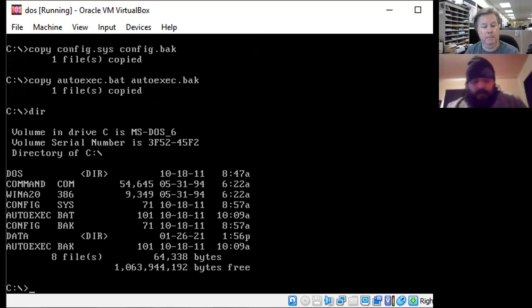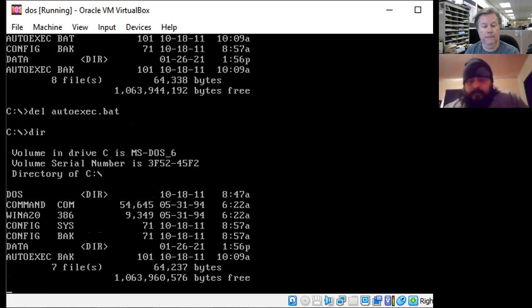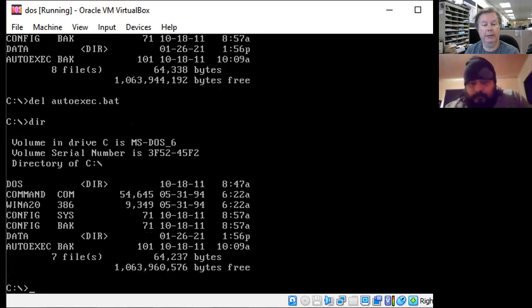So del autoexec.bat. Enter. Now this command only requires one parameter. Notice we're just saying what do you want to delete? With the copy, it requires two parameters, a source and a destination. With the delete command, you just have to say what you're going to delete. Let's do a DIR again to verify that file is gone. You notice autoexec.bat is now gone.